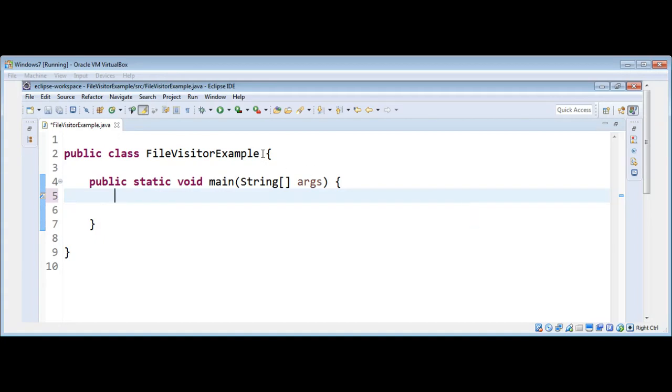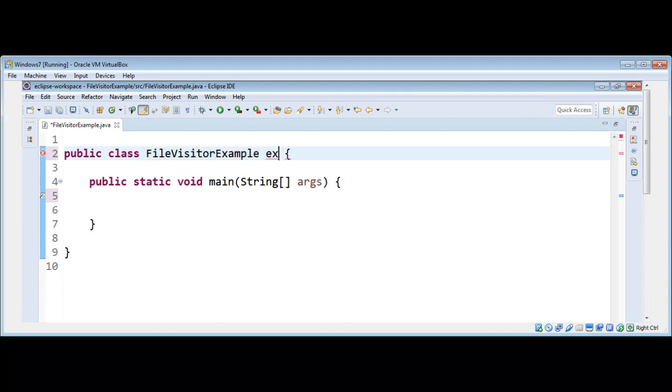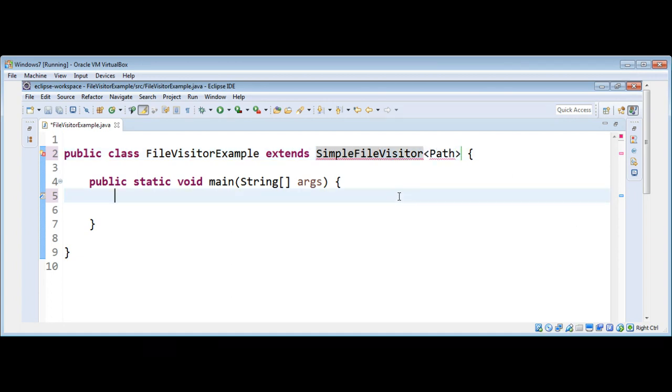First, I'm going to extend this class. Then this class will extend SimpleFileVisitor, and it takes a path, and then we will define a function.